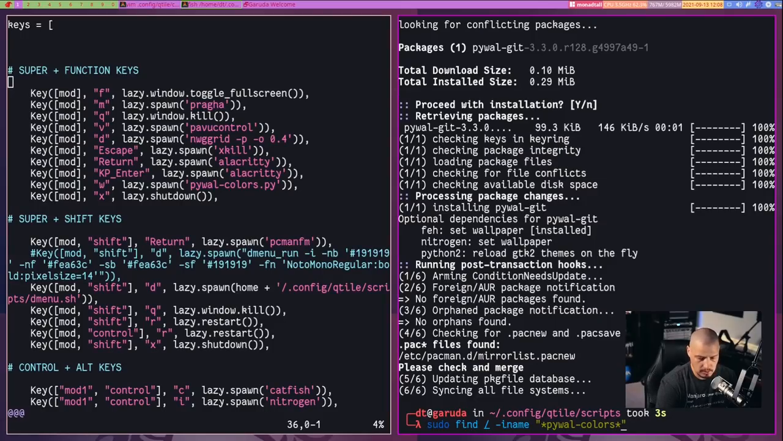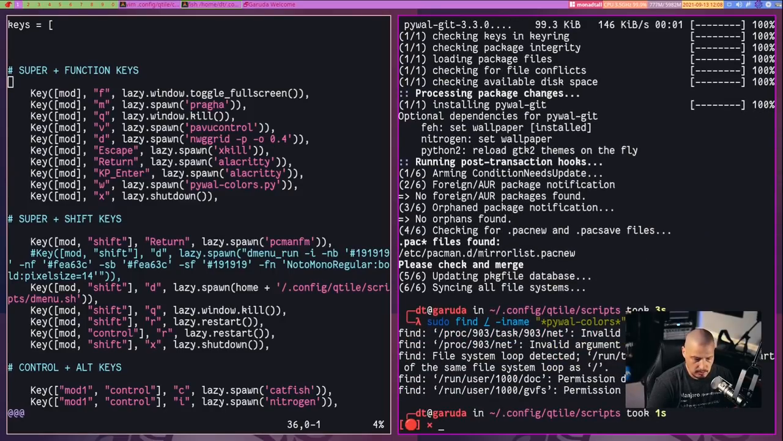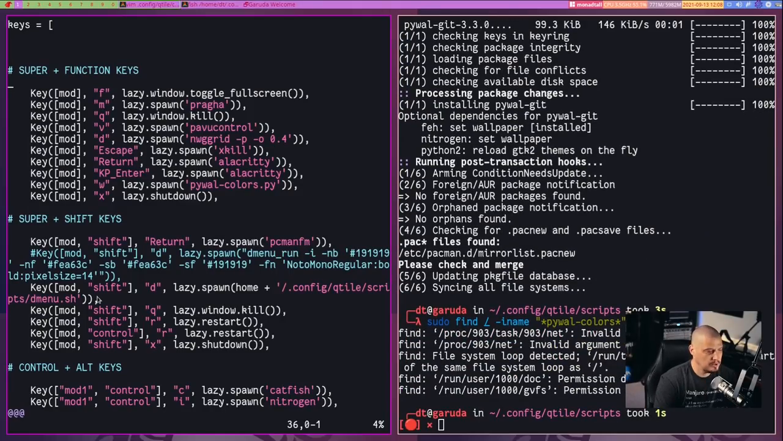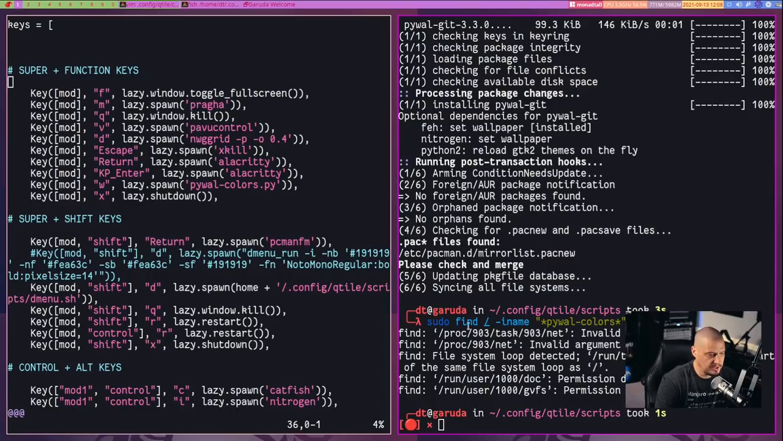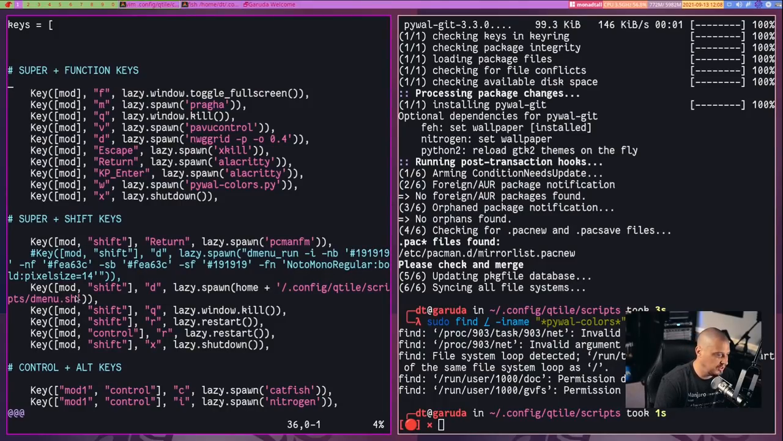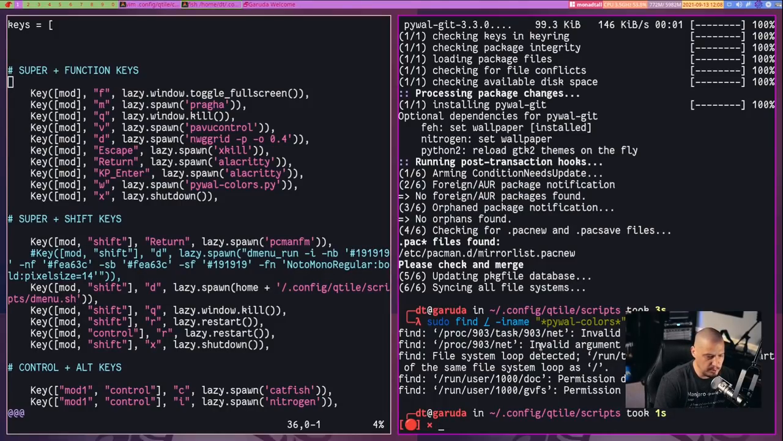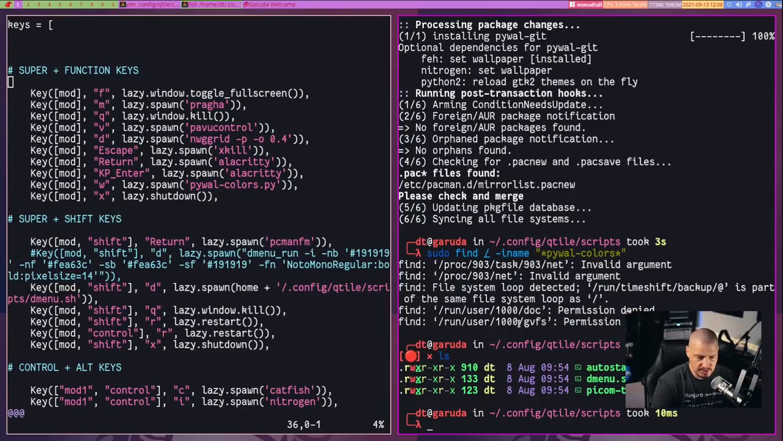PyWall-colors, an asterisk, meaning I really don't care what comes before PyWall-colors or after it. There's nothing. We also have Super Shift D to launch dmenu. I did think that key binding existed. It actually doesn't launch dmenu. It launches this script dmenu.sh, which is in .config/qtile/scripts/dmenu.sh.